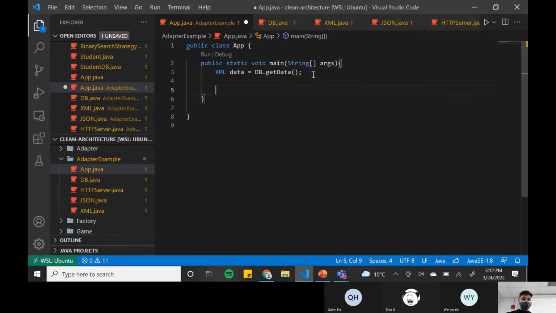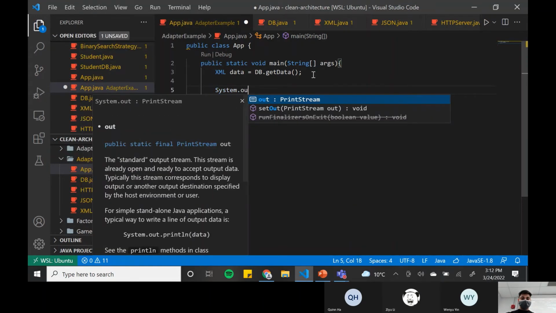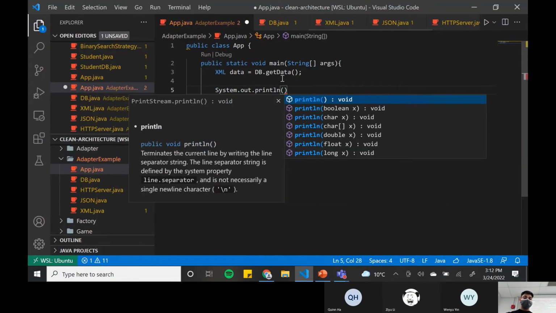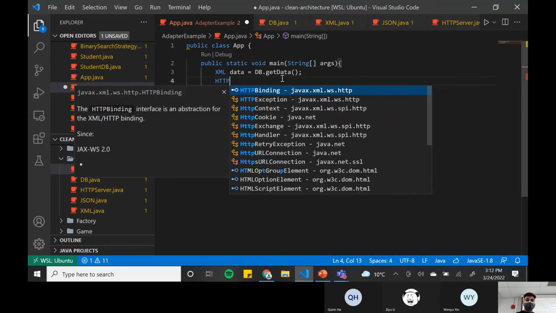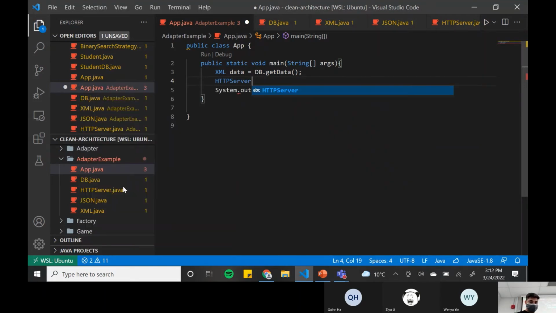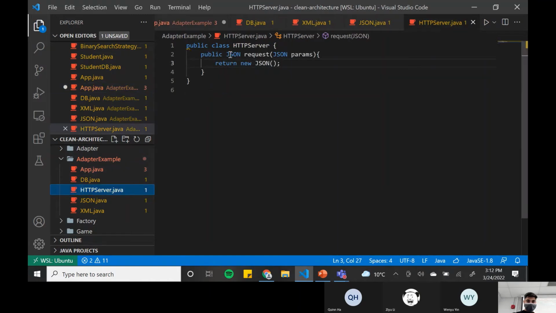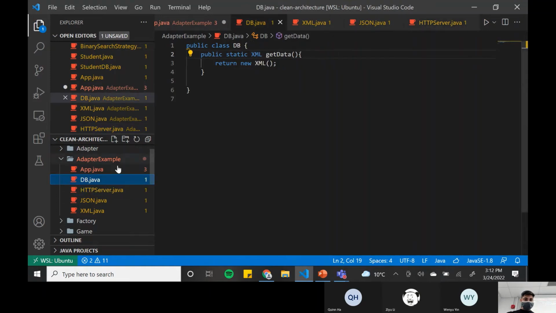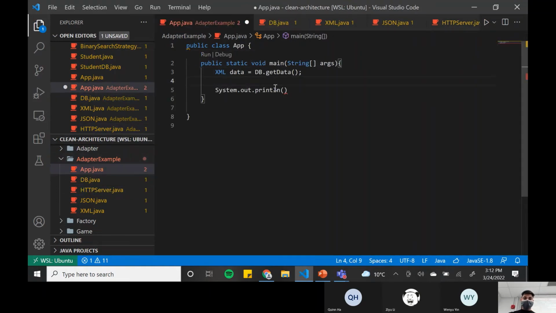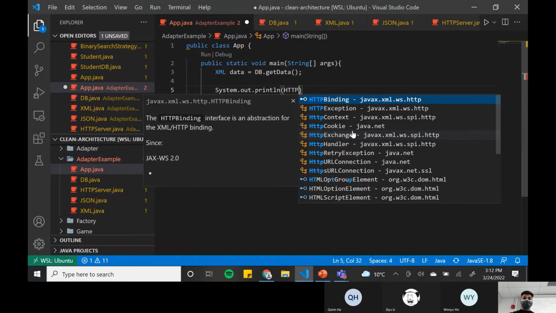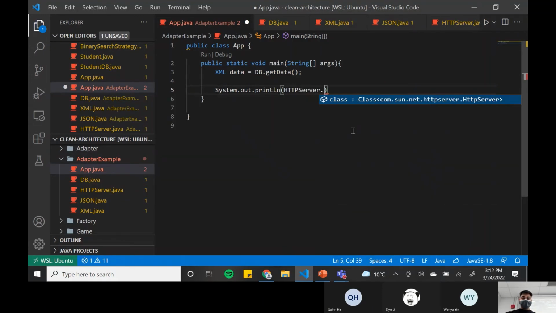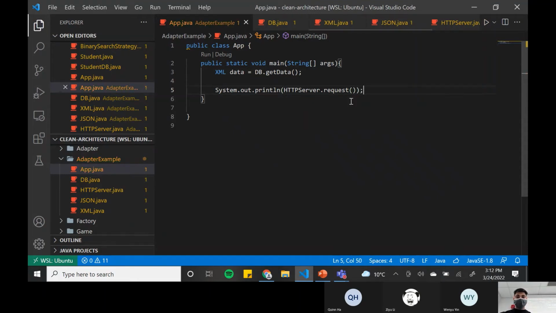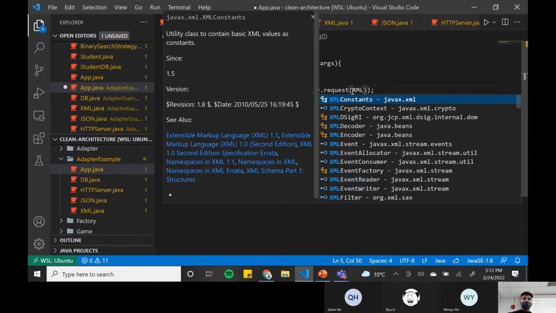And then we have this data here, and then what we want to do is call the HTTPServer.request. So let's create an HTTP server object, and let's also make this static, so we don't have to instantiate it. We can just do HTTPServer.request. And so the problem here is that this takes in an argument of type JSON, but we only have this XML data here.